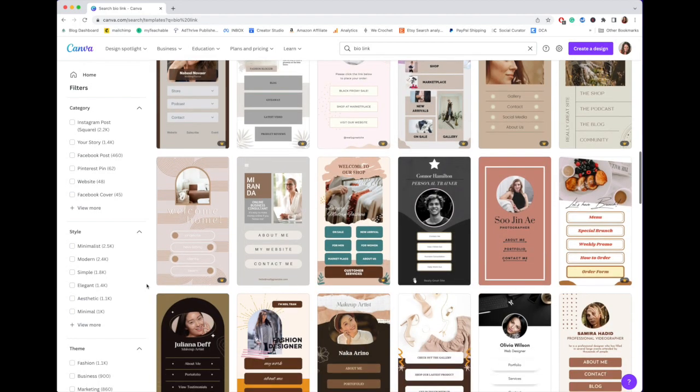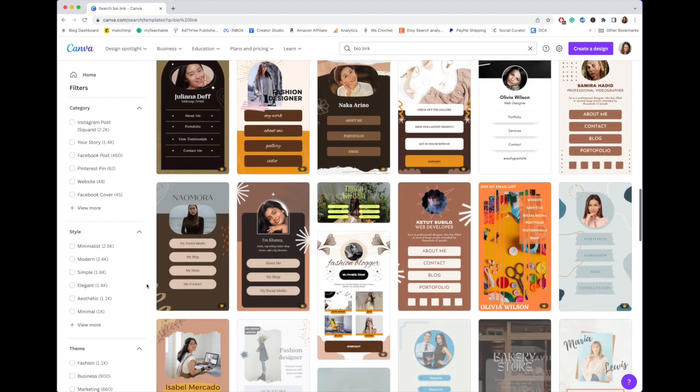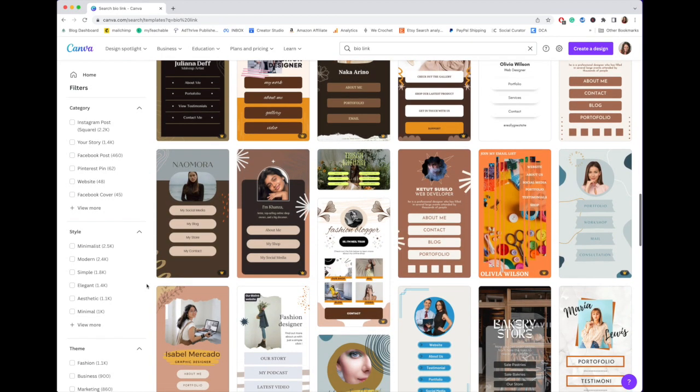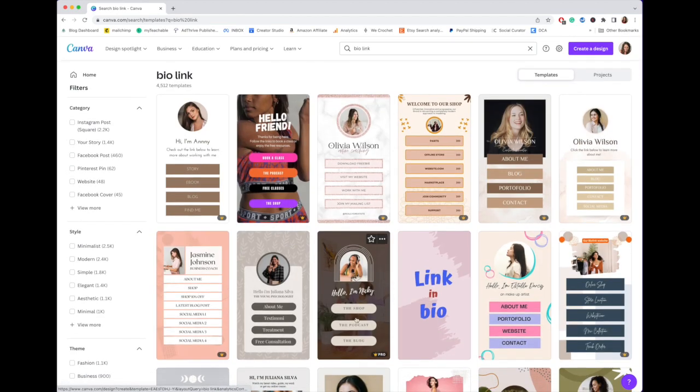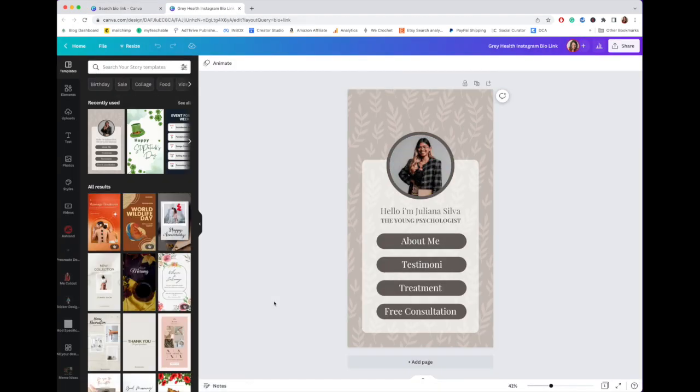So I'm just going to scroll really quick. I'm going to make sure to choose one that is not pro so everybody can follow along. Okay, so let's just use this one that was at the beginning, this one right here. And now the template is pulled up and you can click and drag, you can change colors. We're going to do all kinds of fun things here.